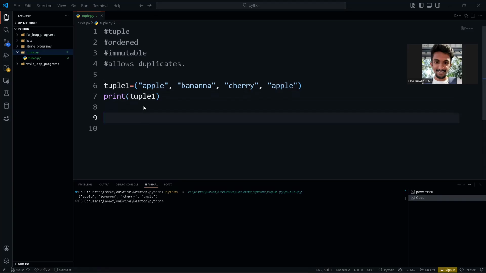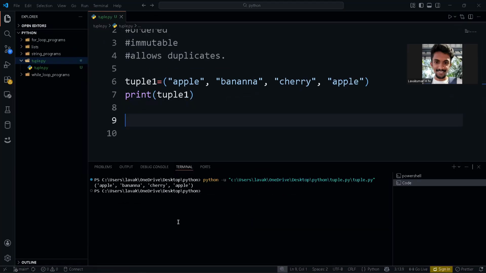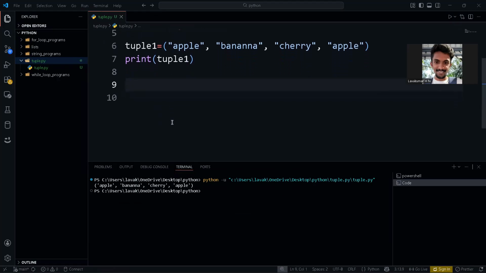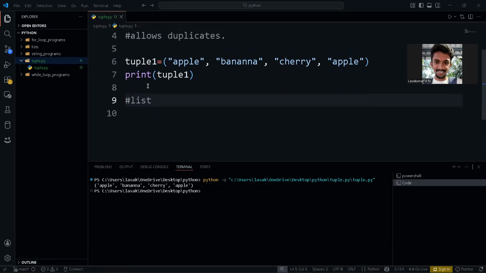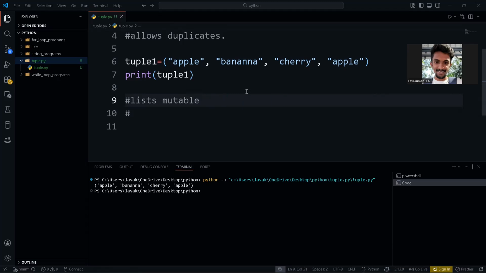Because people might get confused with this. Some of the differences between list and tuple: mutability and immutability is one of the major differences that we have to know. Lists are mutable, so we can change lists, but tuples are immutable.